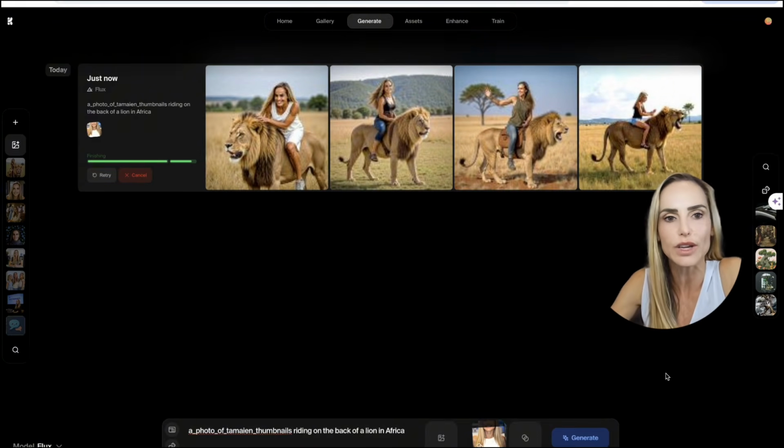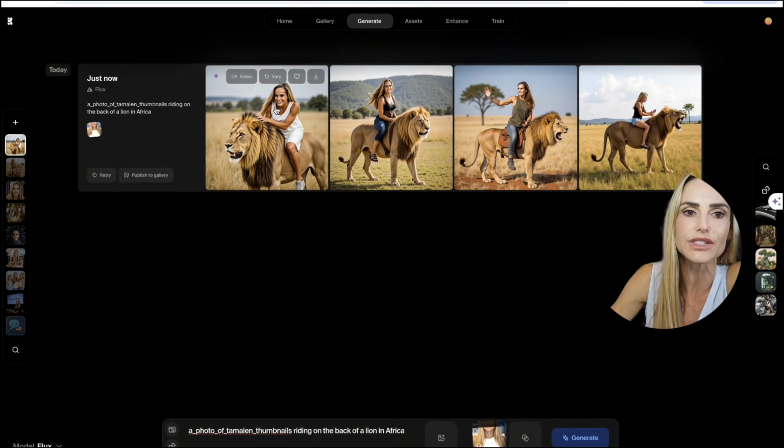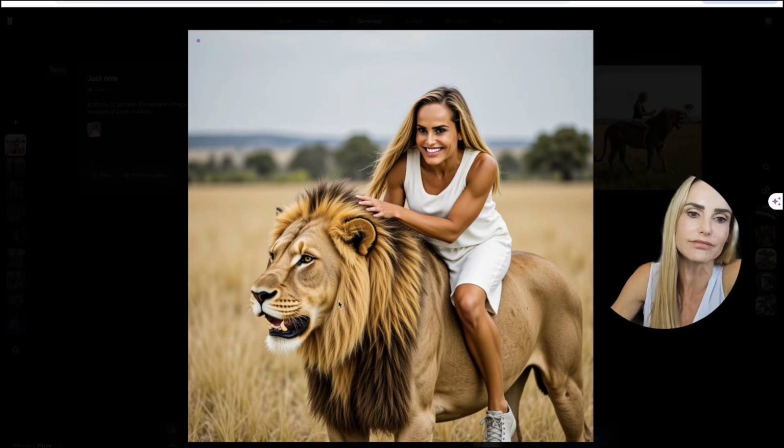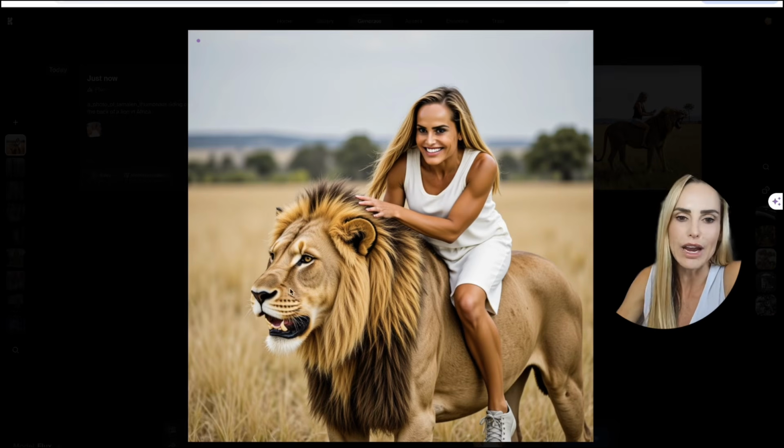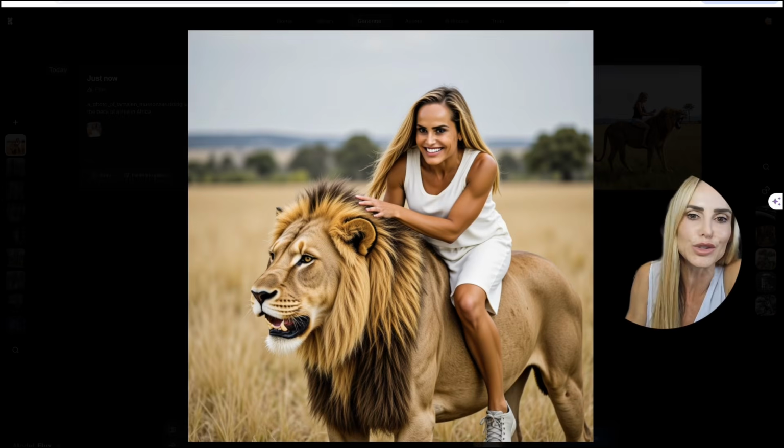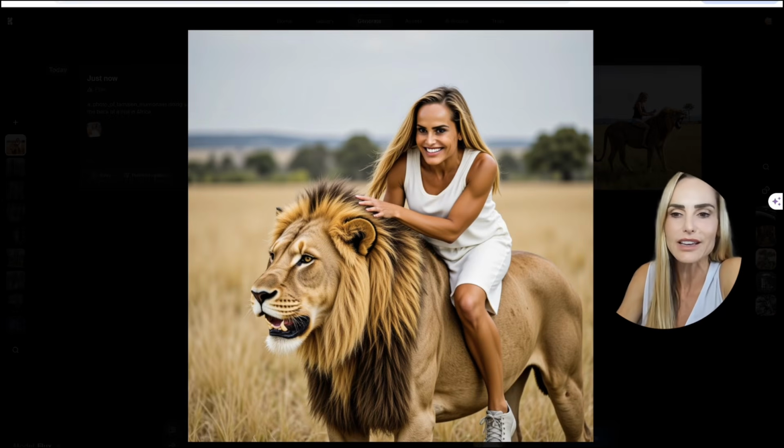That's literally how quickly it generated. Some images are better than others. This first one, the lion looks a little bit too airbrushed, but other than that, I mean, and I look too toned and tan, but not bad, right?